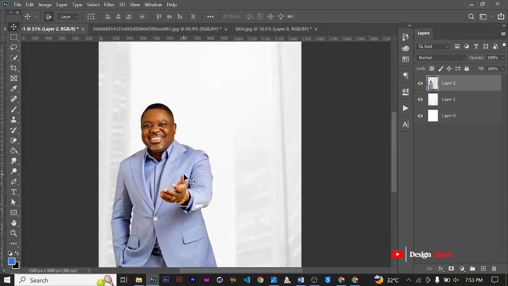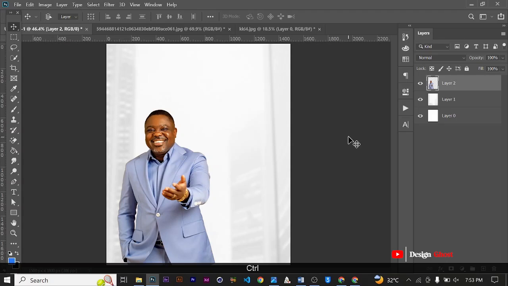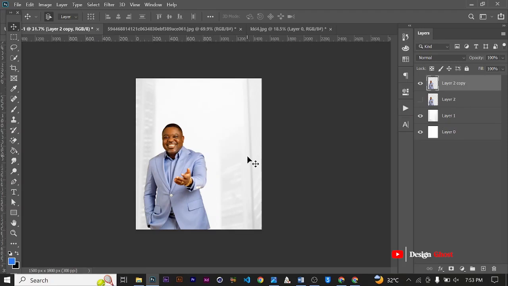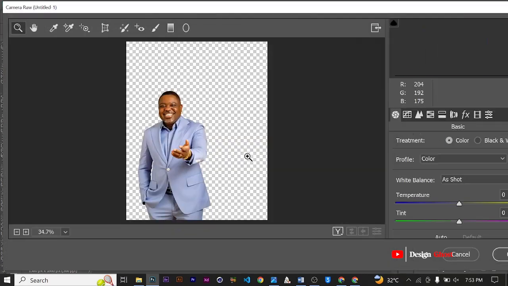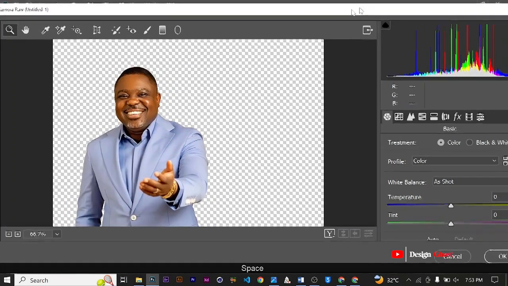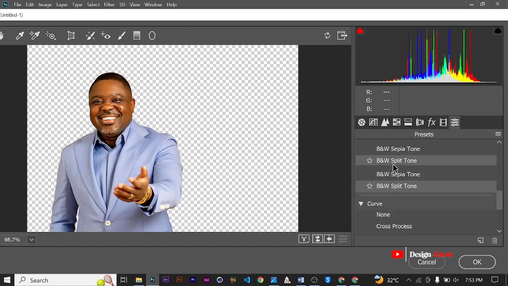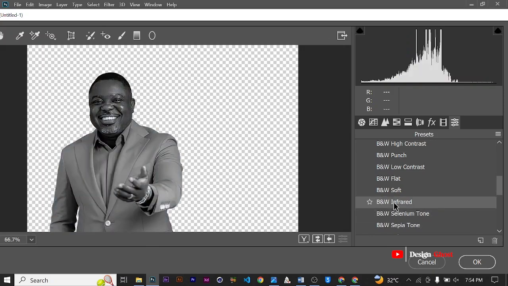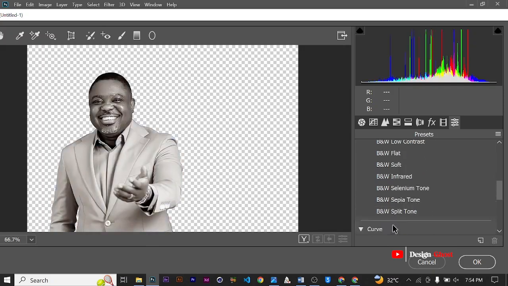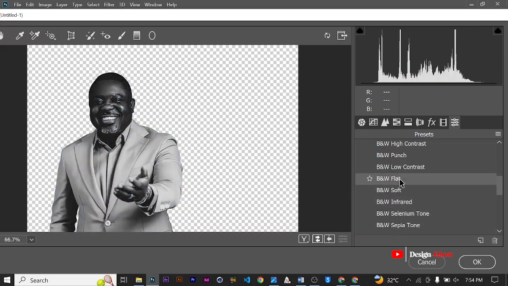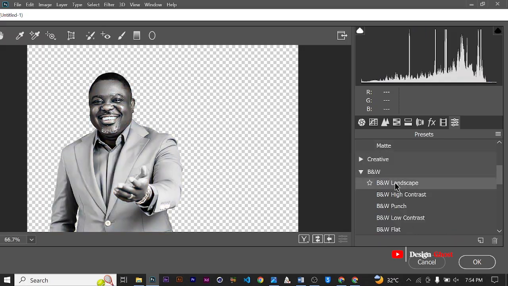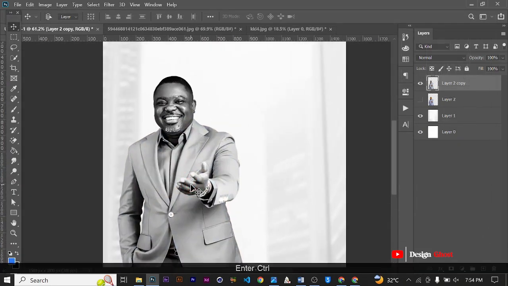Now we need to change the texture to the texture that we want. So I'm going to duplicate it by using Ctrl J, and I'm going to hide this, and go to the Camera Raw settings by pressing Shift Ctrl A to be able to change the texture to black. So I'll come to presets, move to black and white, and I'll go through the black and white one that is going to be fine with this. I think this is okay. Great.